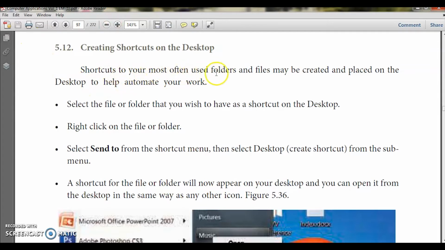Shortcuts to your most often used folders and files may be created and placed on the desktop to help automate your work. So for this only we are creating the shortcuts. It will be very easy for you. Select the file or folder that you wish to have a shortcut for on the desktop, right click on the file or folder, and select Send to.